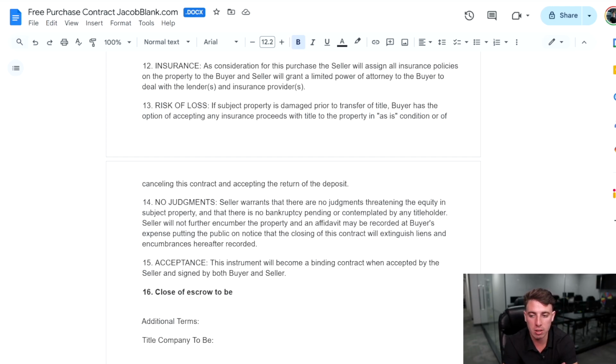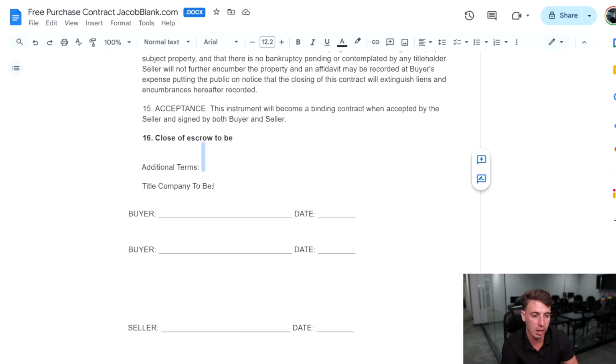And then acceptance. This will become binding when signed by both the seller and the buyer, so it's becoming a binding legal agreement. And then close of escrow. This is where you put the close date in for when the deal is going to close. If there's any additional terms that are unique to the agreement, you put them in right there. You put the title company that you're using in right there. And if you guys need a list of investor-friendly title companies, you can go to jacobblank.com/title and download an investor-friendly title company list to know what title companies to work with throughout the country.